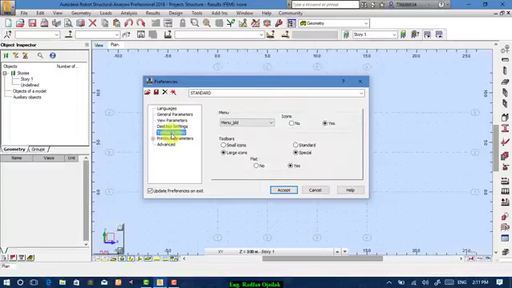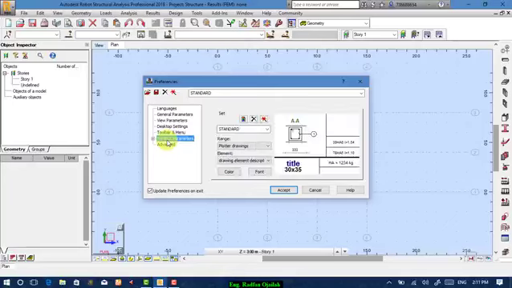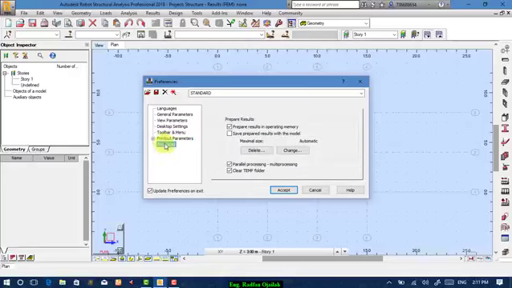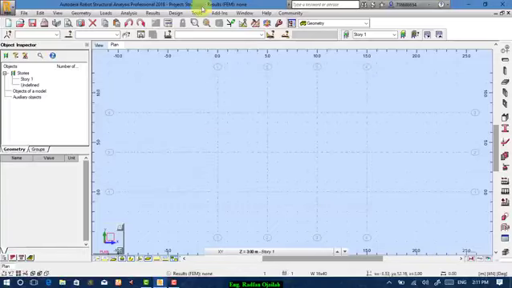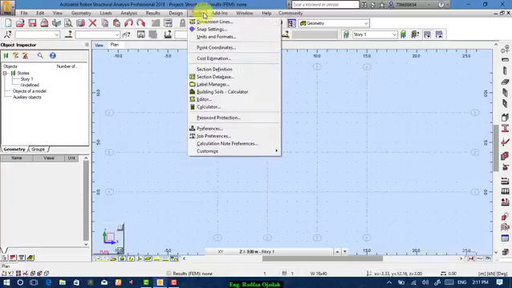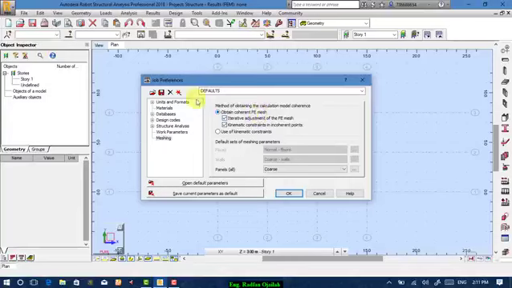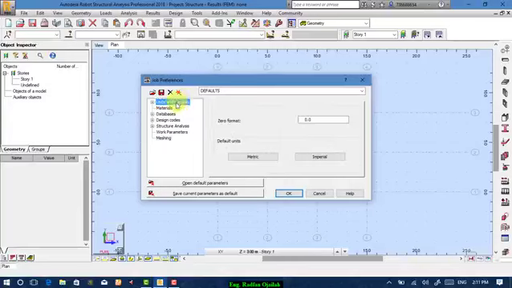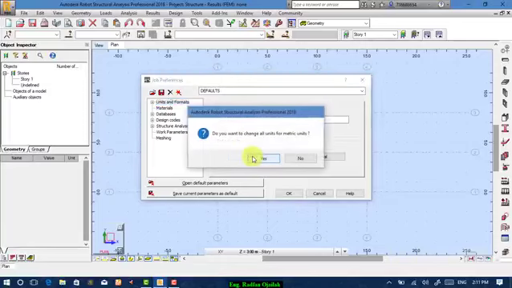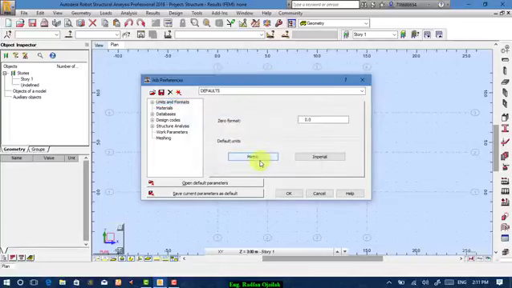Toolbars and menus, don't change them. Pointer parameters, you can change it from here and press on accept. For tools, we have job preferences, and as I told you, this is the most important thing, which is the units and formats. For me, I'll choose the metric units because in this country we're using them.